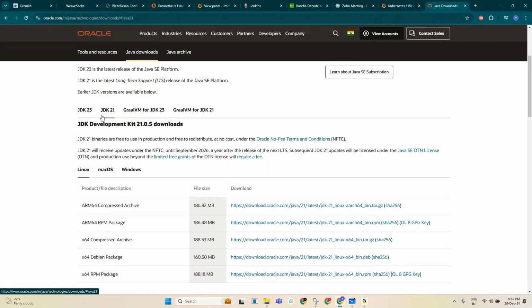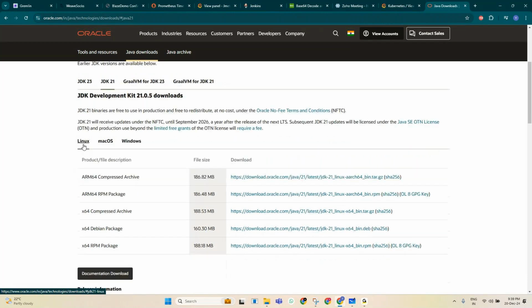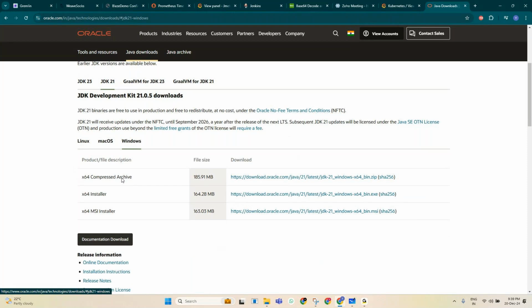Now, based on the system you are in, Linux, Mac, Windows, you have to download the corresponding version. Let's say I'm on Windows, then what you can do is click on this x64 installer and download it. So it will get downloaded.